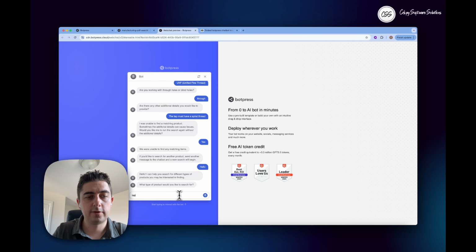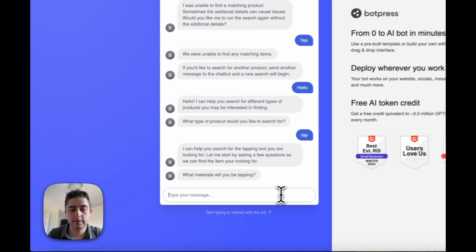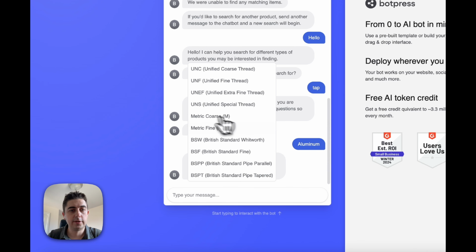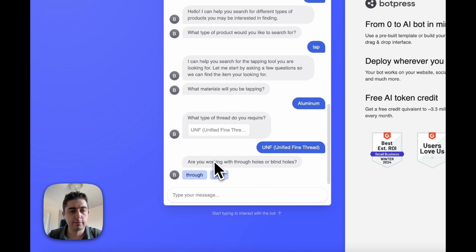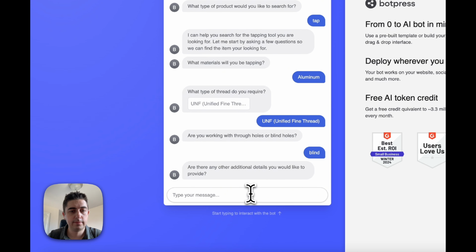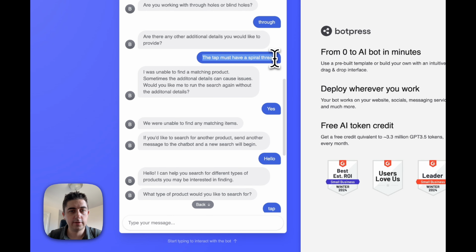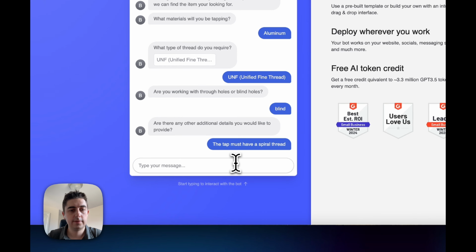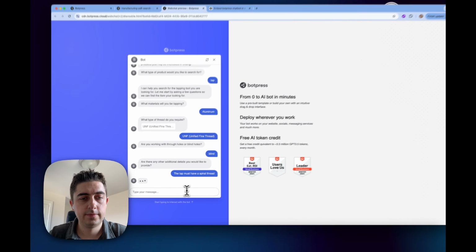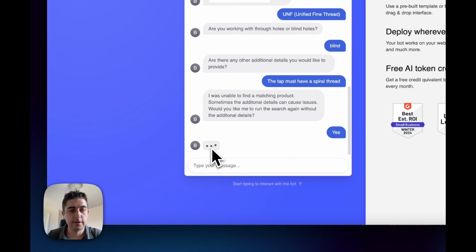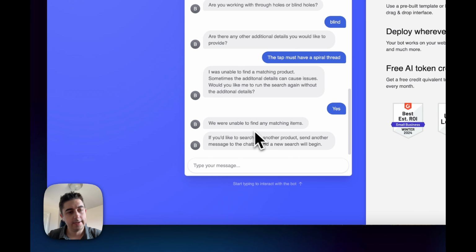What type of product are you searching for? Let's tell it a tap again. Materials, aluminum. Type of thread do you require? Let's try the fine thread with a blind hole this time. Any other additional details? Let's copy this. The tap must have a spiral thread. Unable to find it. Do we want to run the search again without the additional details? Yes. And it was still unable to find any matching items.